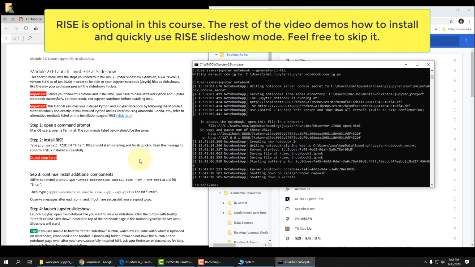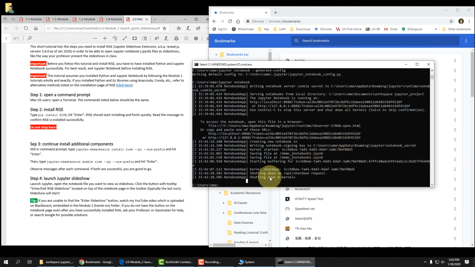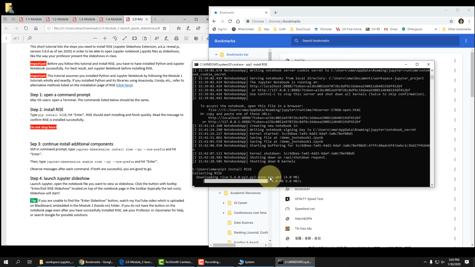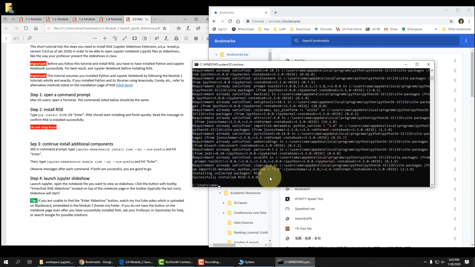Okay, now to install Rise, go back to the command prompt, install Rise, and go with pip. I like pip3. Install Rise. Hit enter and monitor the progress. The Rise has already been installed successfully. Great. And at this time, you're ready.